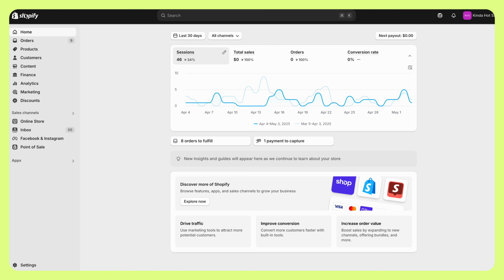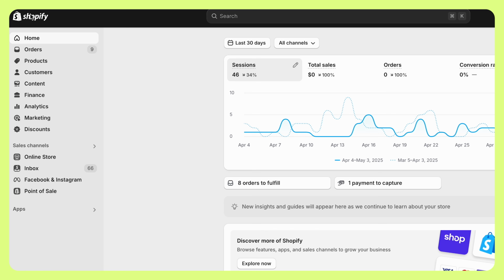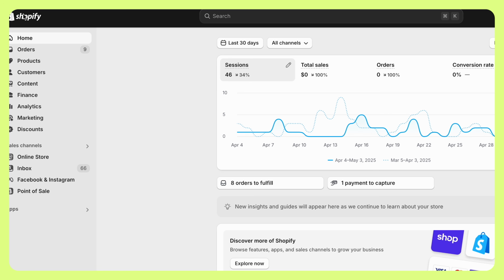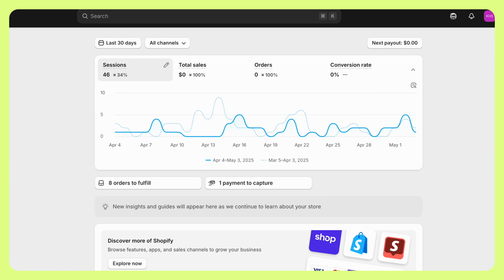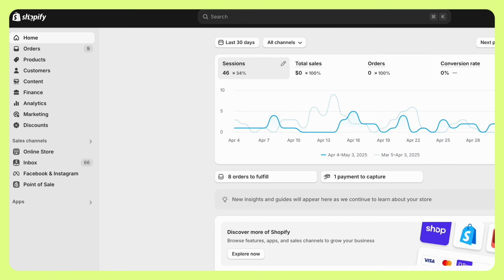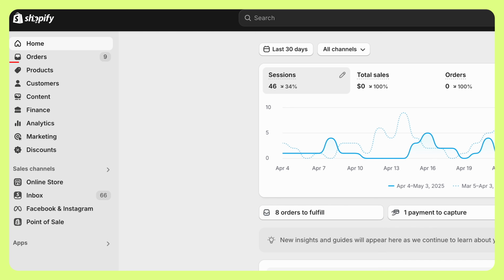Once you're in, you'll land on your Shopify dashboard. This is your command center where you'll handle everything from adding products to tracking orders to running your first marketing campaign. Before we go deeper, take a quick look at the left-hand menu. You'll see tabs for things like orders, products, customers, analytics, all the good stuff. But we'll walk through most of these in the chapters ahead.